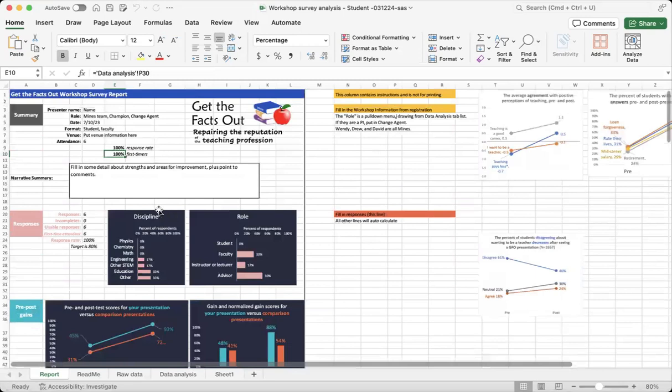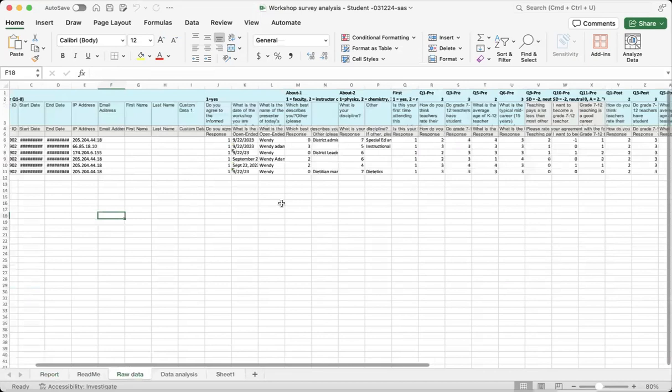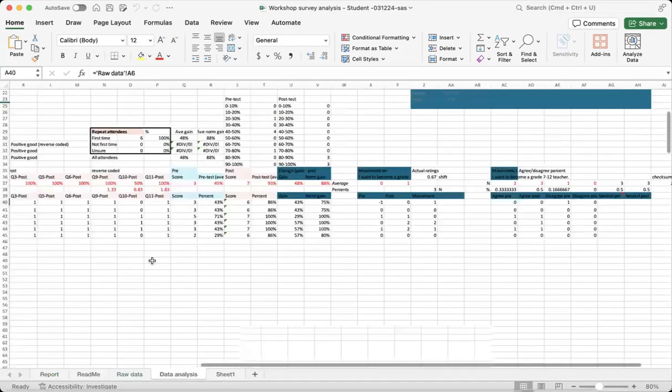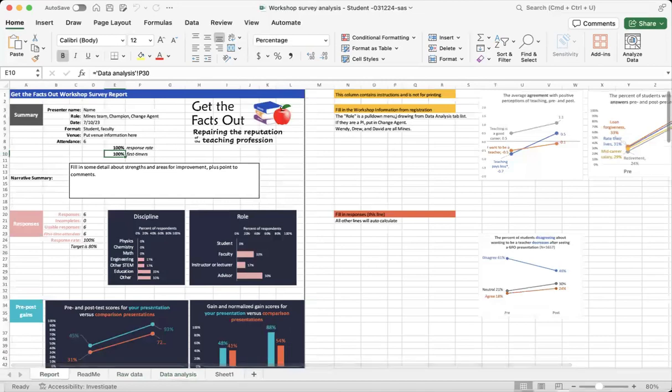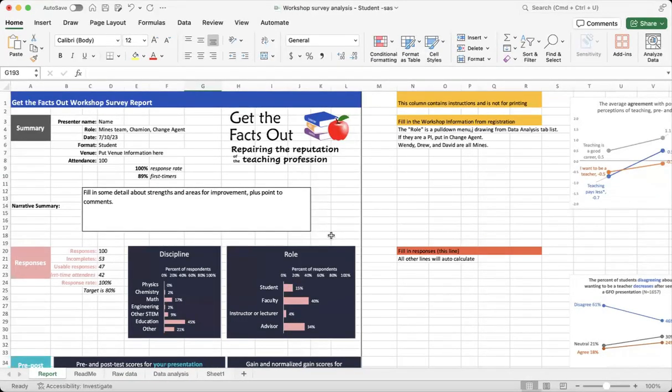So you can see this is the main section we'll be working on in the report area. There will be a spot where we'll eventually put our raw data, as well as a spot where some of the analysis is done. So we're going to go ahead and start taking a look at the top of our template.